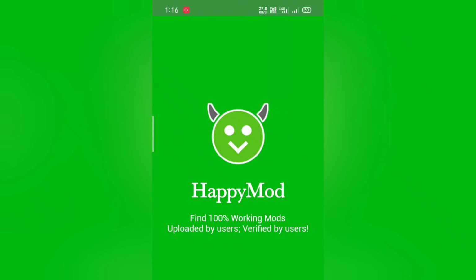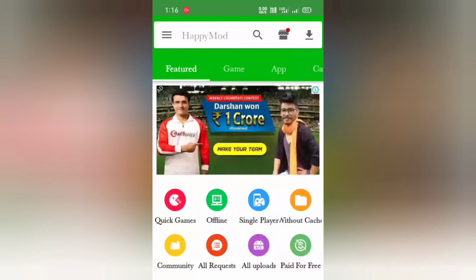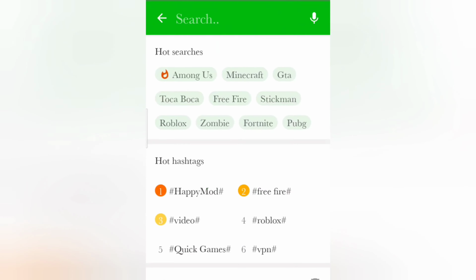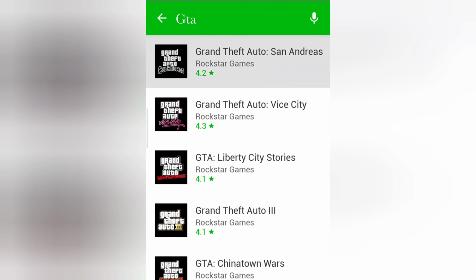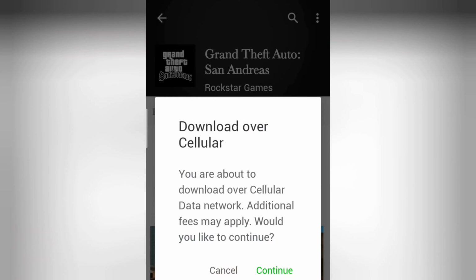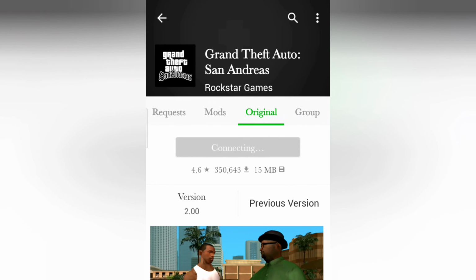So open the app and just type GTA. See, downloading Vice City is not a problem now. You can download it easily and directly, there are no steps for that. So coming back to San Andreas, first open the app, go to original and download the 15 MB APK. First download this, it is the main step.